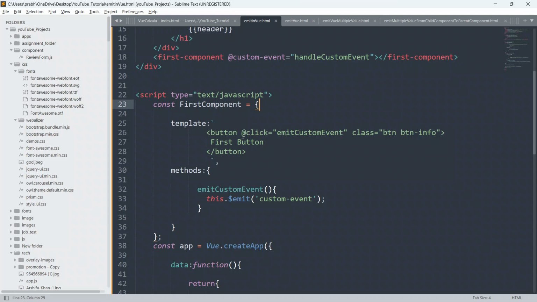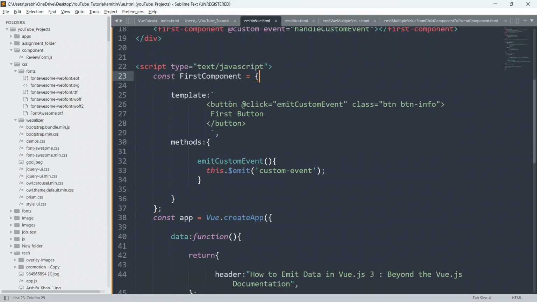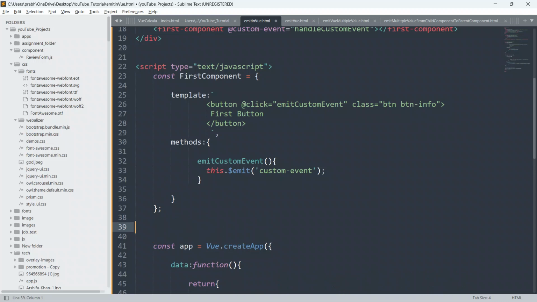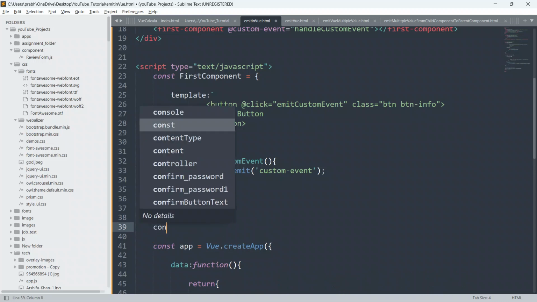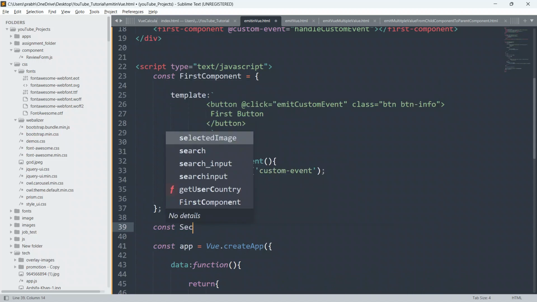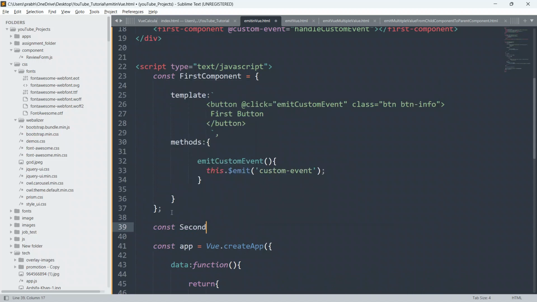I'll go down, and below this I'll create another component. I'll say const, and I'll give the component name as second component. As you can see, the S of this second word is capital, and the letter word is small. I will say here again component, so C is capital and the letter word will be small.